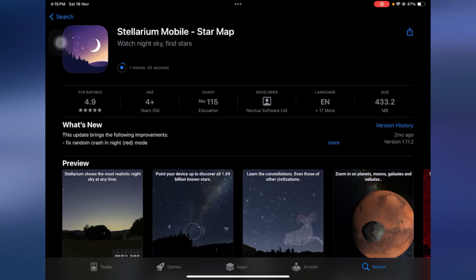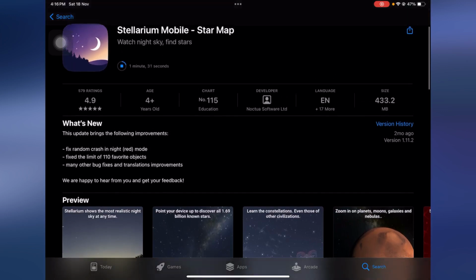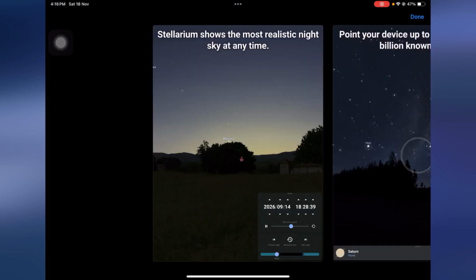So as you can see, it is up to date, bringing the following instrument for you for these star maps. It is fixed with random cache in the night red mode, and at the same time it is fixed with the limited 110 favorite objects in the skies. And of course, we also have many bug fixes and translation improvements. So they are happy for your feedback. And at the same time, this is version 1.11.2 as it's still downloading.